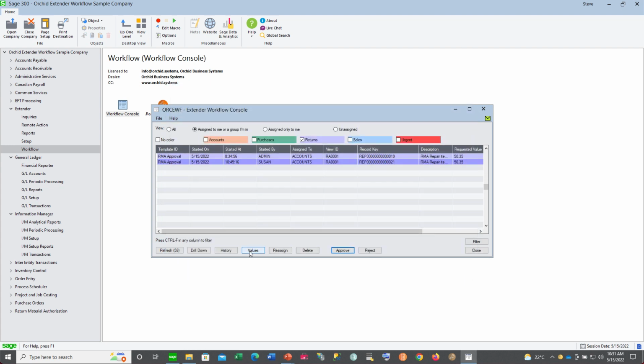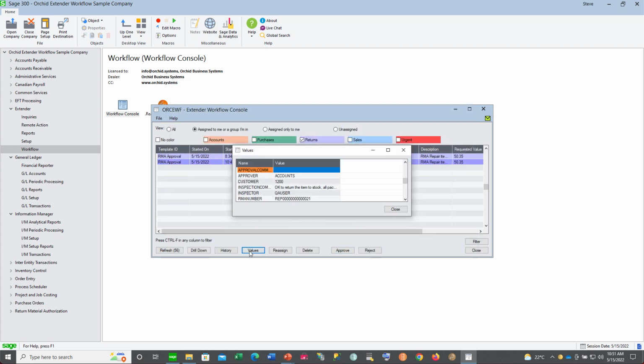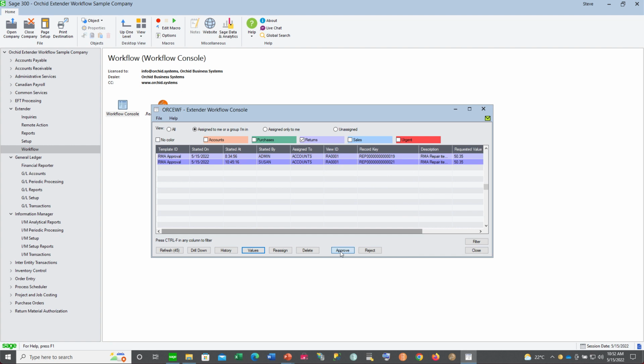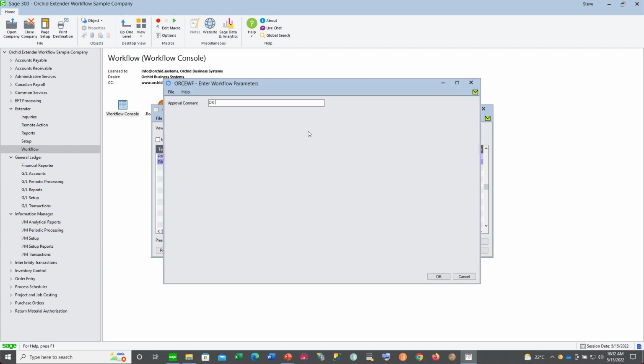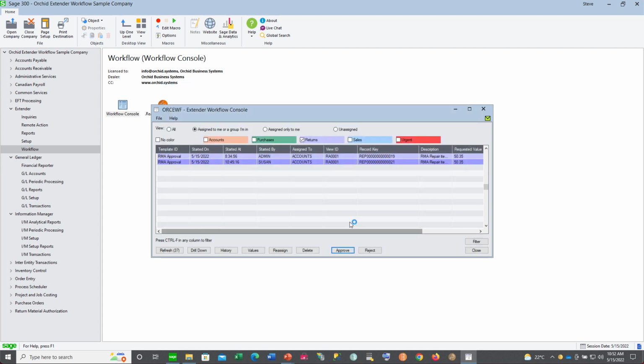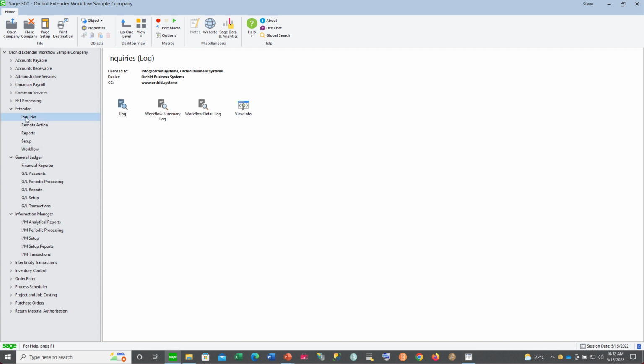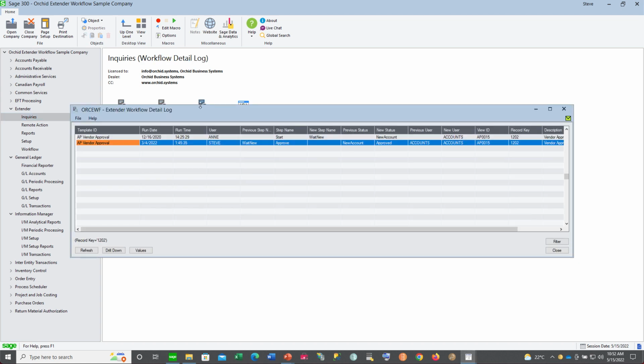Show you one thing, that as he's looking at the workflow console in the values, he can see the inspection comment in here, that it's okay to return the item to stock, etc. So now I'm going to approve that, enter my comment. It's okay to send a new item. As I'm doing that, it's going to complete the RMA, which I can get to from the workflow log.